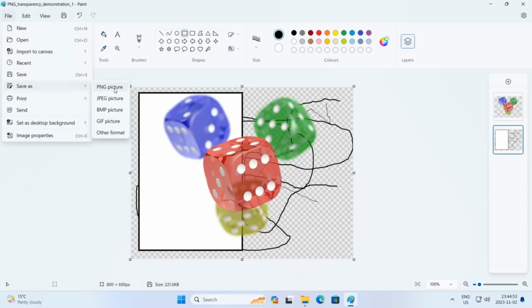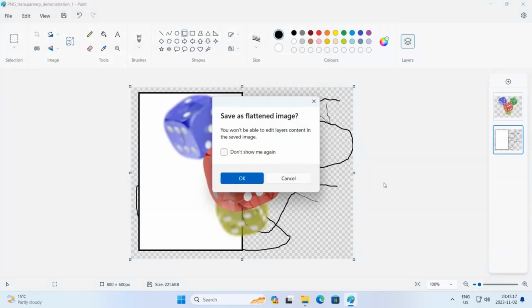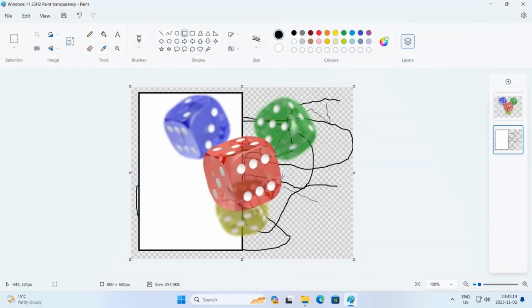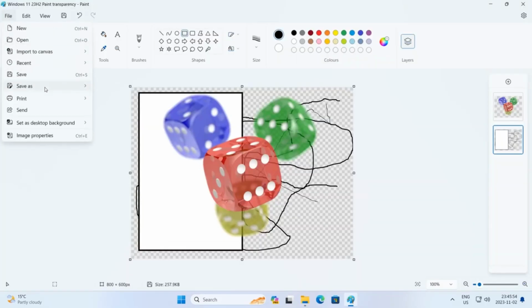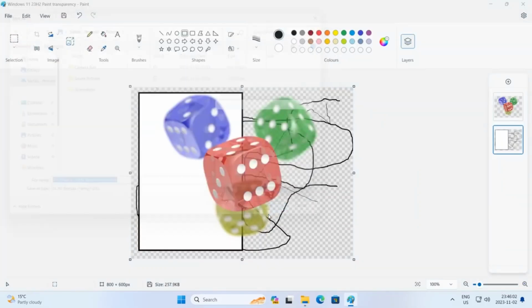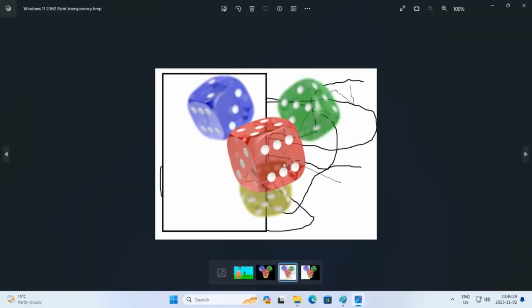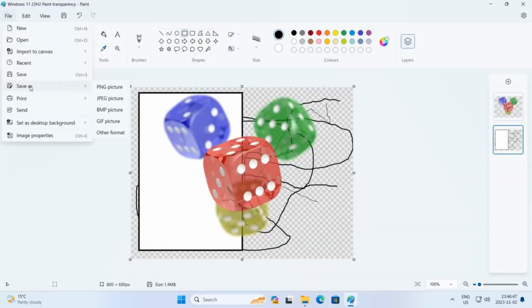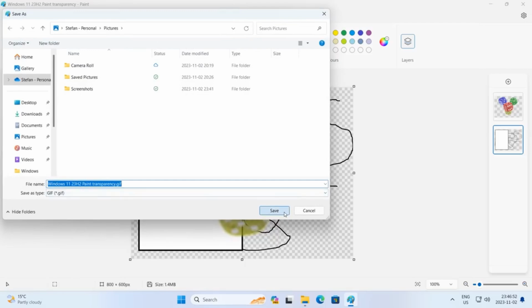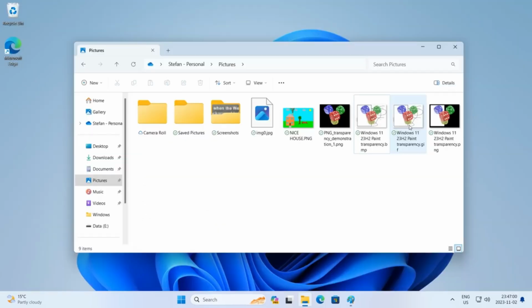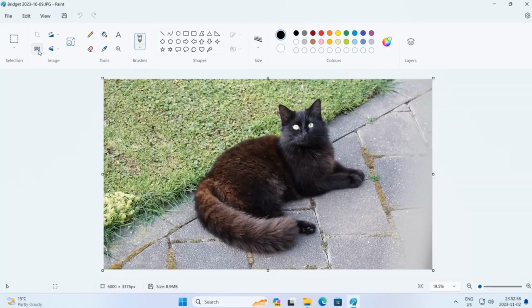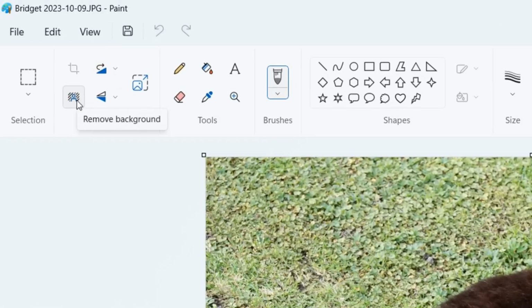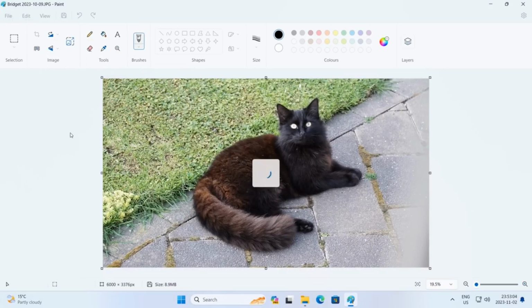When you save the image as a PNG, the layers are flattened, but the transparency is retained. If you save as a bitmap, the transparency gets converted to white. If you save as a GIF, the transparency also gets converted to white, even though GIF does support binary transparency. In 23H2, Paint now has the option to remove backgrounds from images, in 22H2 it does not.